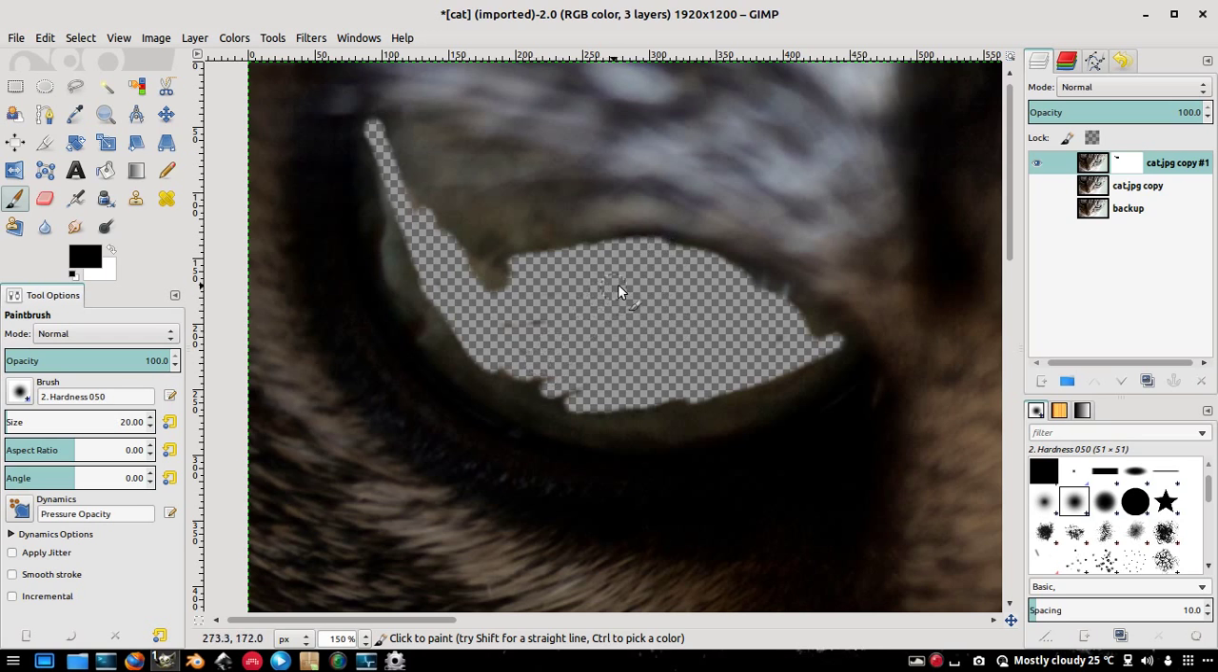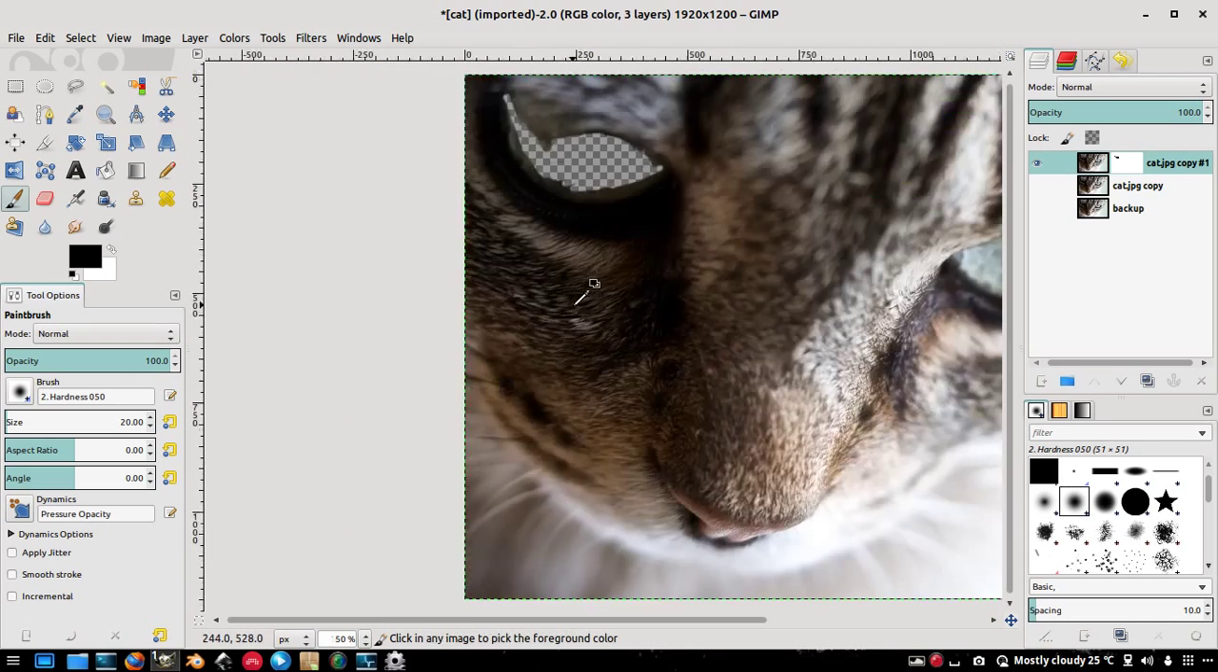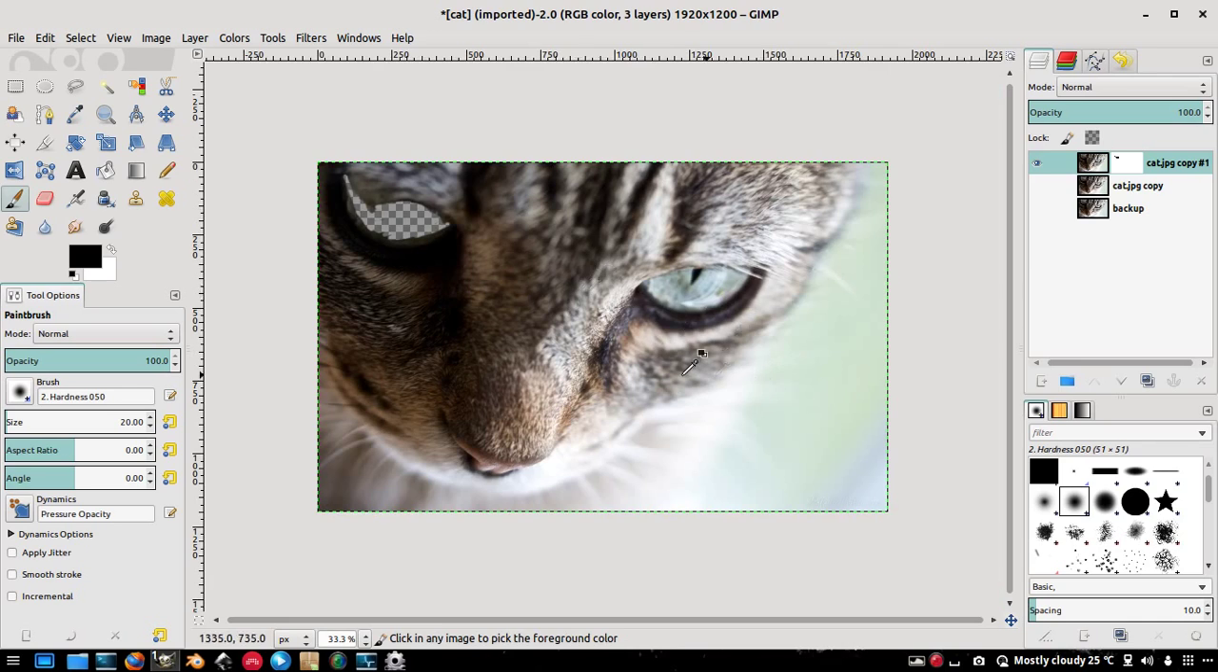Gonna pause this video, and after I pause this video, I'm gonna just paint around this portion and this portion, so I'll just have transparency visible in these portions. So I'm gonna pause this video and complete that action.